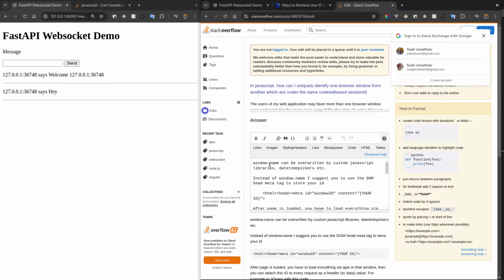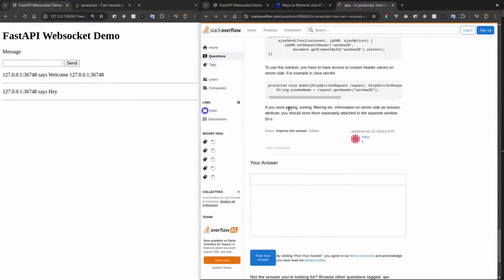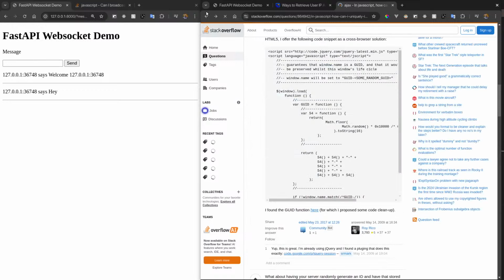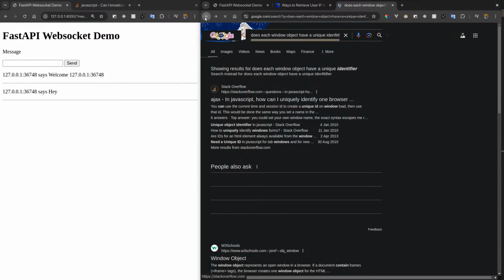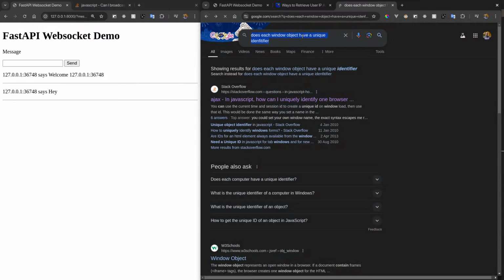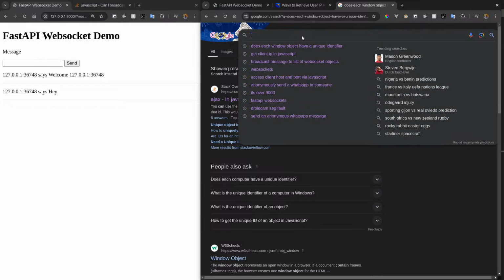Now, this is the problem. I'm not so much of a JavaScript person, so these things tend to be hard for me sometimes. But okay, let's just generate a random number for the clients. So how can I do that?